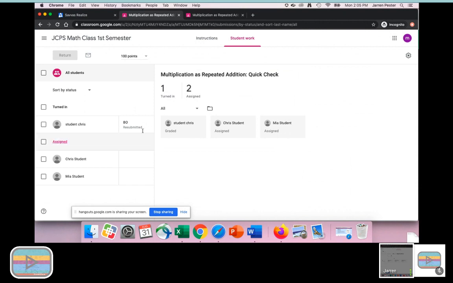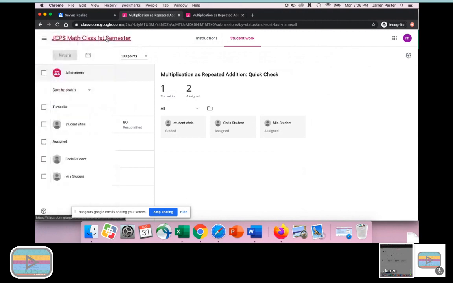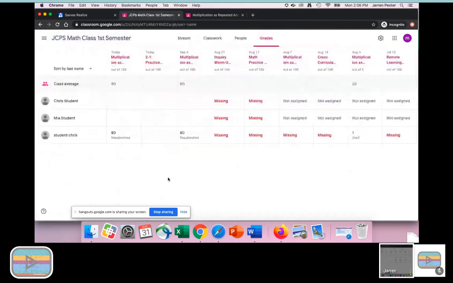And again, the teacher sees that score. He answered 4 of 5 questions correctly, so he got that 80% or 80 out of 100. Okay, so it's going to appear there. It'll appear over in your grades too, if you prefer. In this view, you can see that it's over here today, this multiplication as repeated addition quick check, and not surprisingly, the class average is an 80%, and Chris got that 80% or 80 out of 100.